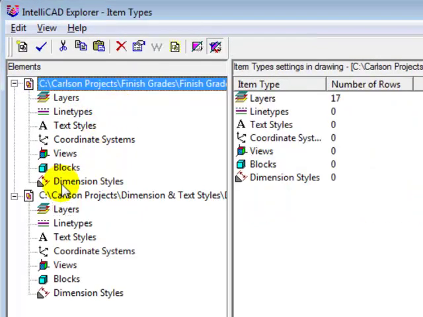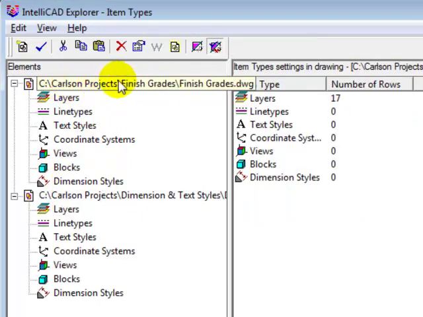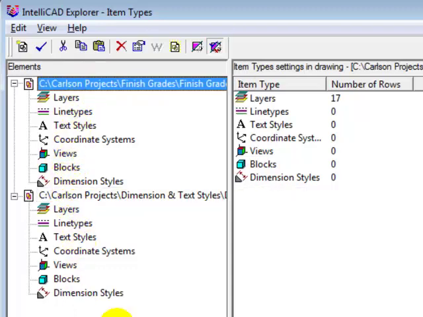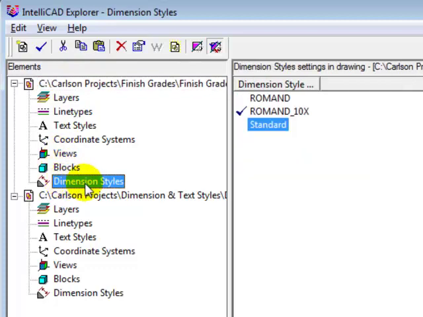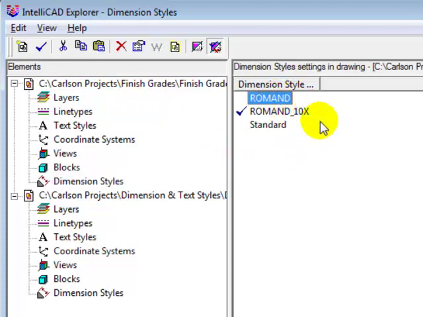Well, I want to copy a dimension style that I have in this drawing, and you'll notice all the open drawings would be listed right here on the left. I'm going to select Dimension Styles under this drawing, and Roman D is one that I commonly use, so I'm going to select that. If I wanted, I could select more than one dimension style by holding the Control key on the keyboard and then picking as many dimension styles as I wanted to copy from this drawing.